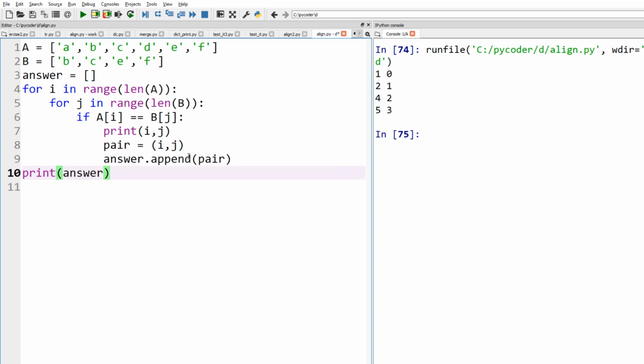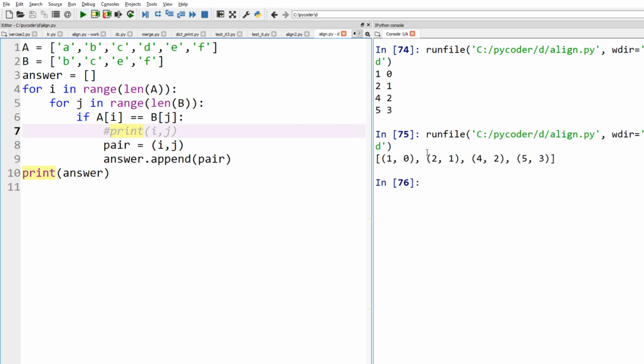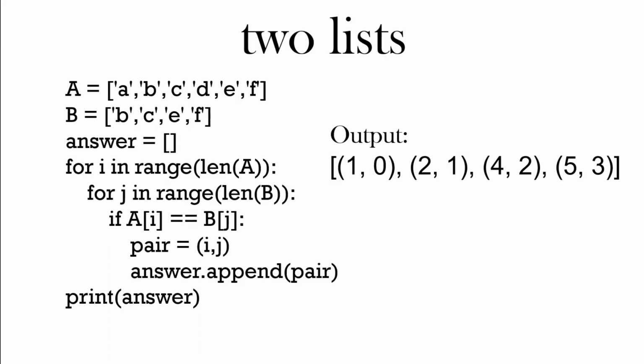So we just need to add the code to put those numbers in a pair and those pairs to be put into a list. So we can see our answer of pairs that are in a list. So we can see our code here.